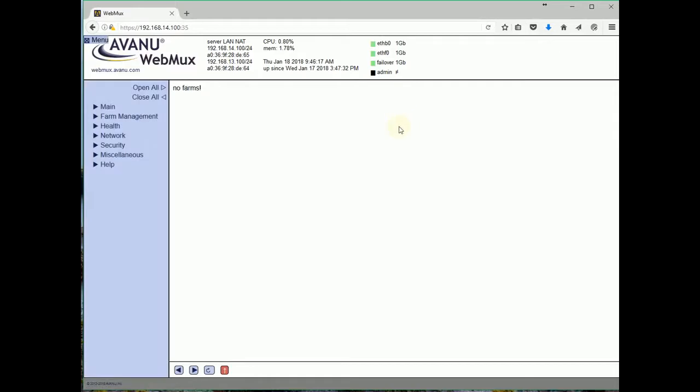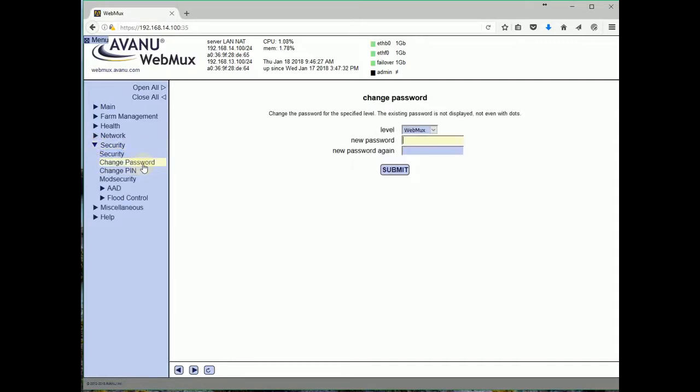Once you have logged in, you will see the main screen and the menu on the left side. We recommend the first thing you do is go to the security section and change the WebMux and Super User passwords to something more secure.